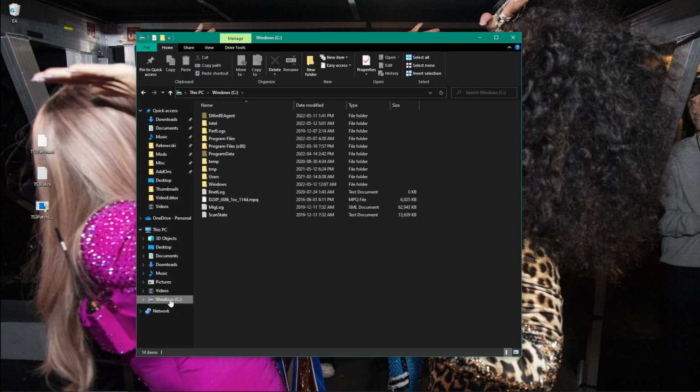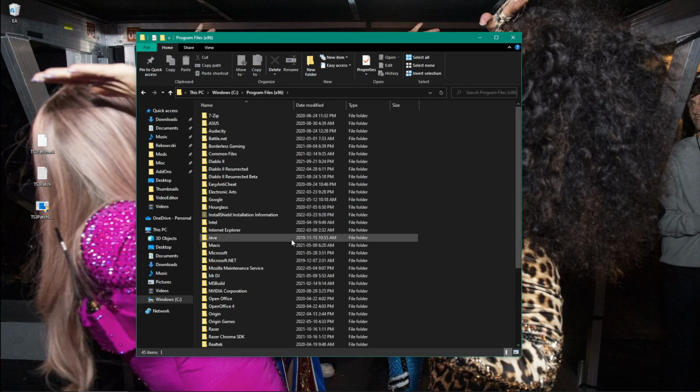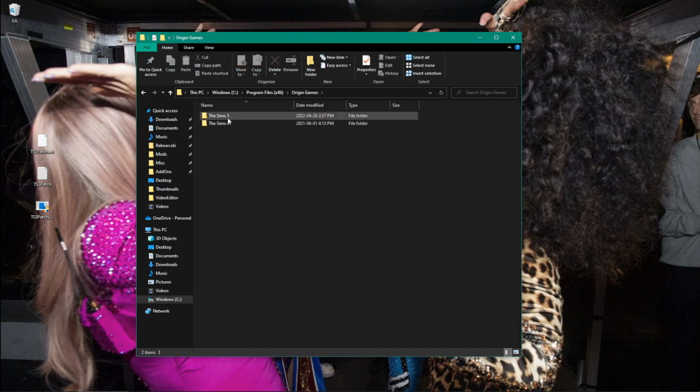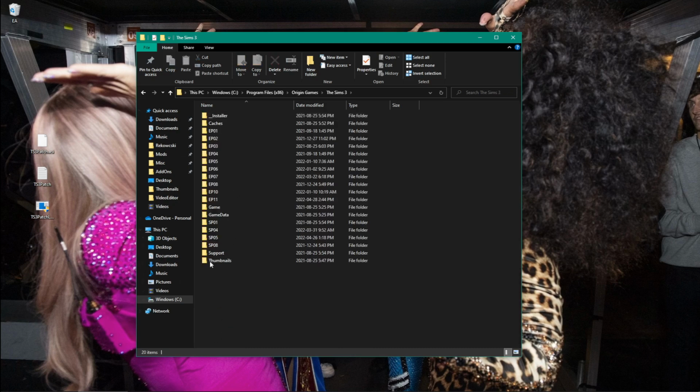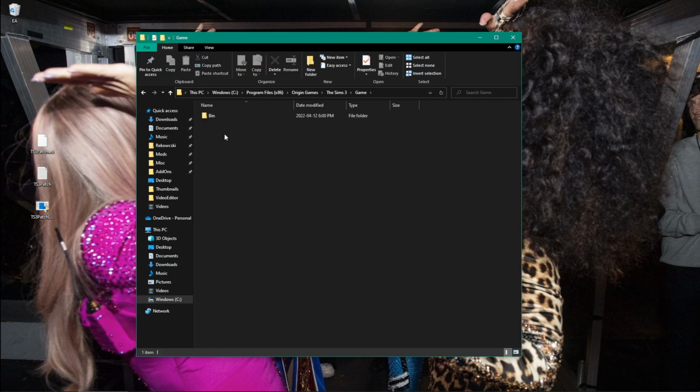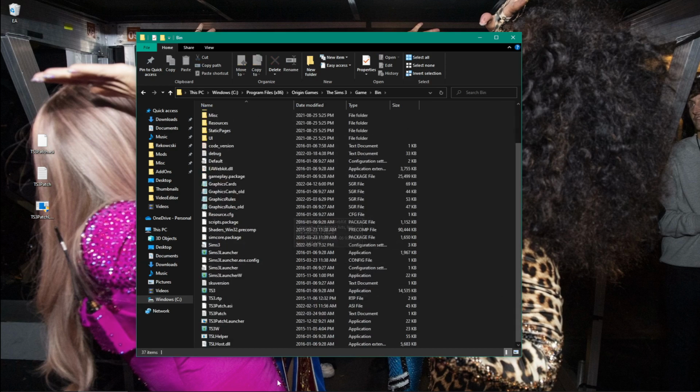You want to go to your C drive or wherever you have the Sims 3 installed. For me, it's in Program Files x86, down to Origin Games, The Sims 3, and then I have all these crazy folders, so just be careful with these ones. You want to go into Game, then Bin, and then you have all these other files here.